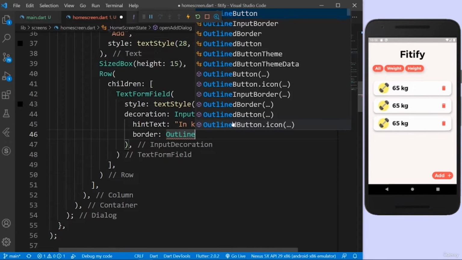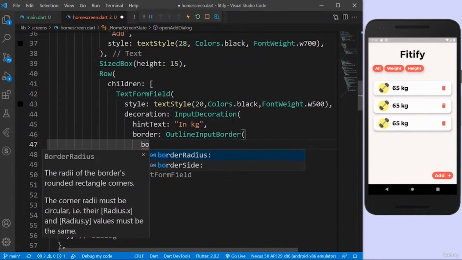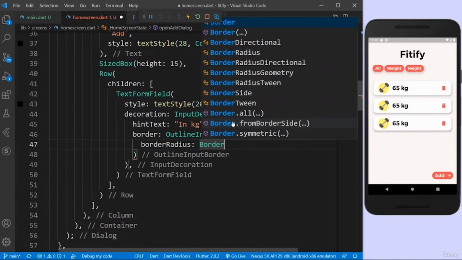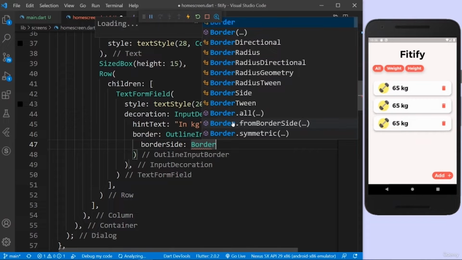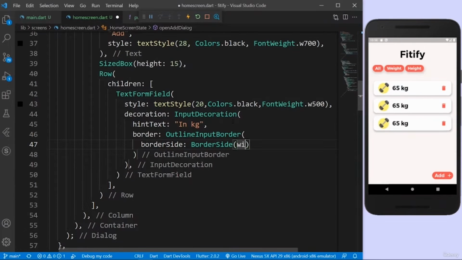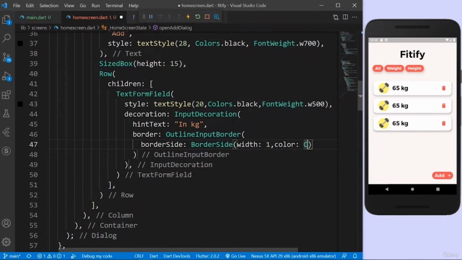In case you wonder what the hint text is, it's just a light text widget in the text form field so the user knows what he has to enter. So outline input border for the border, and it's going to take in a border radius. I don't have any border radius, right? I'll just provide the border side so that I can give a color for the border side. The border side is going to be a border side widget. It's going to take in the width. So the width is going to be 1, and the color is going to be colors.black.